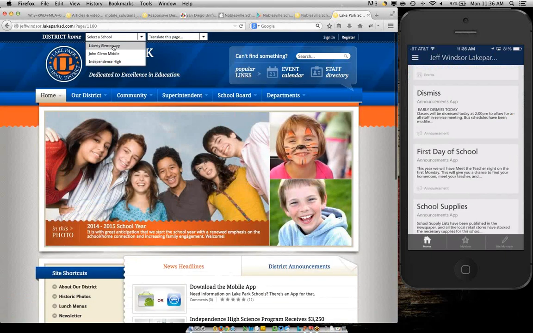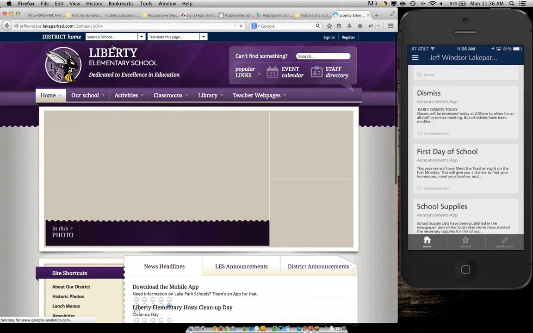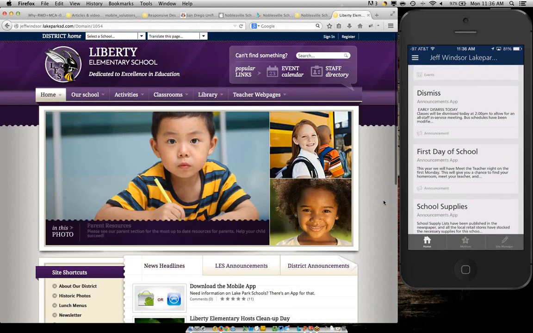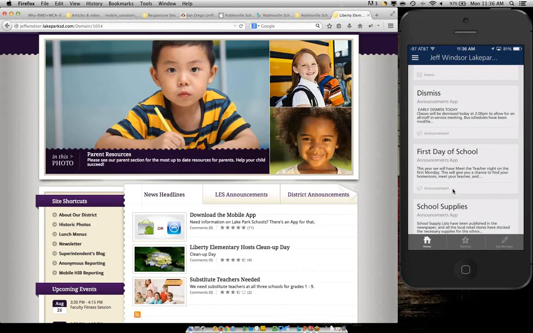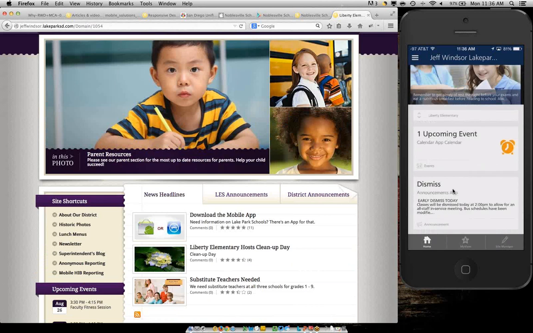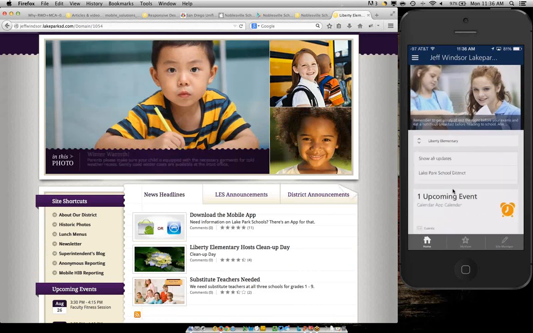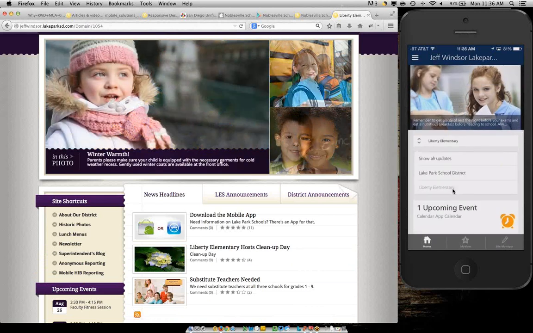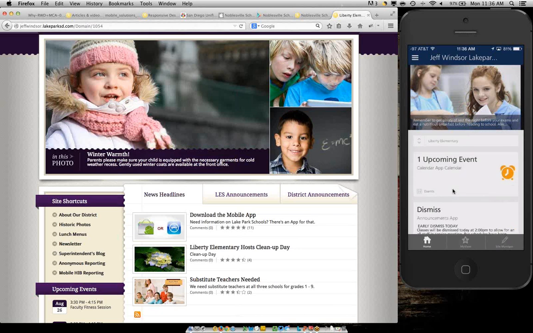So as the elementary updates their page, I'm going to get that updated information right here at my fingertips. Now, I certainly can go back and choose all of them or just the high school. I'm sorry, just the district. But I have that option where I can personalize that to a greater degree.